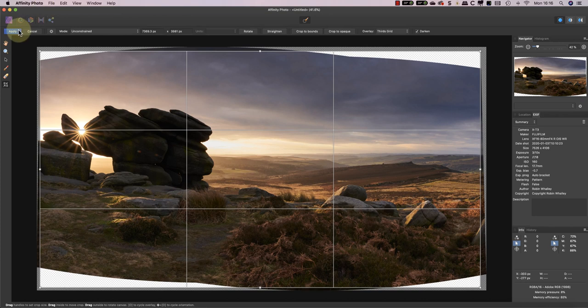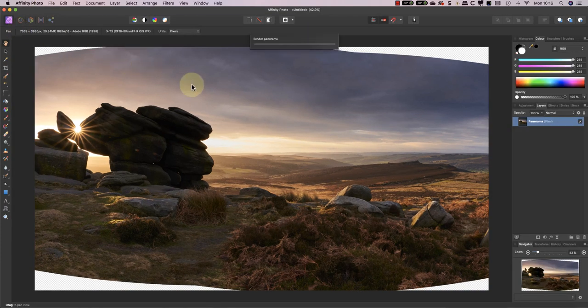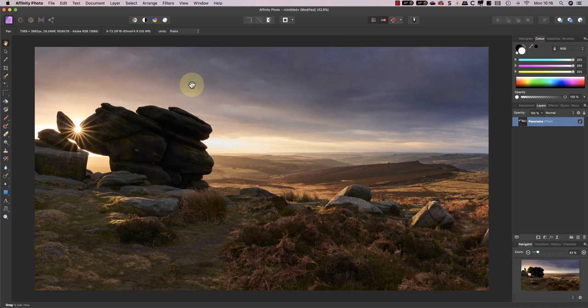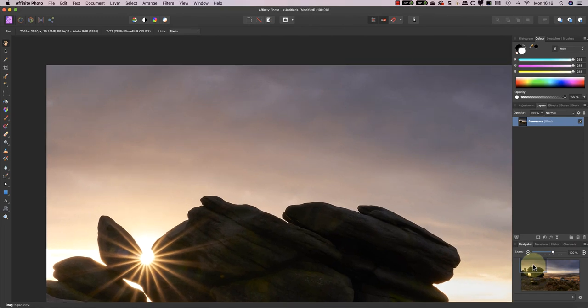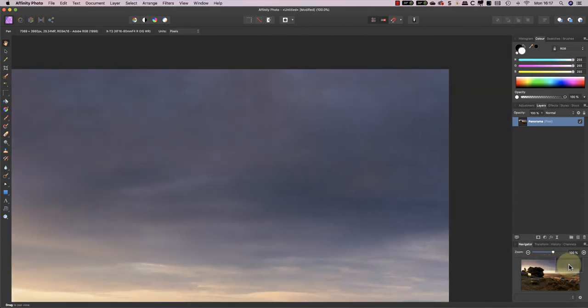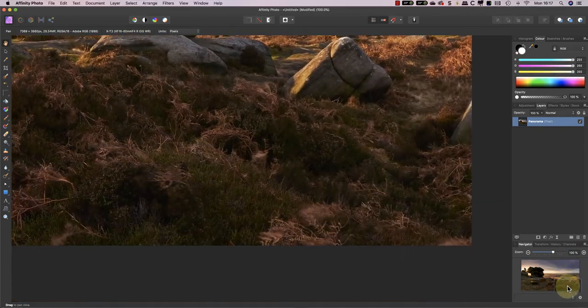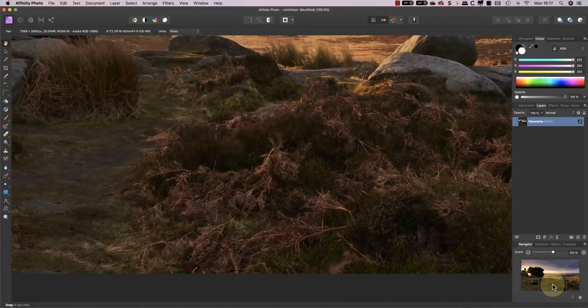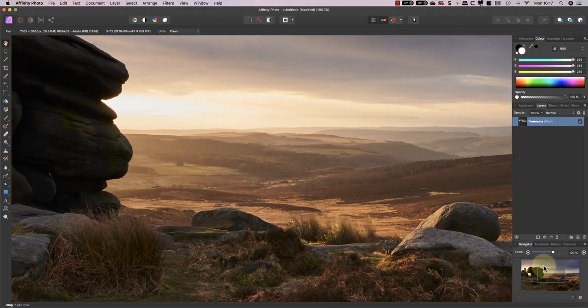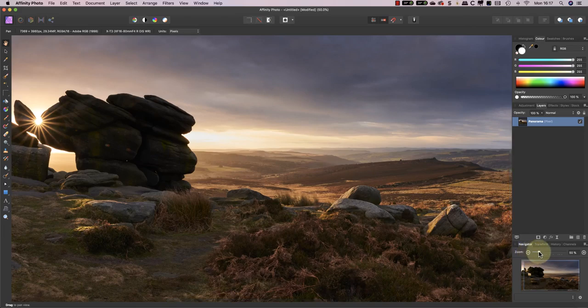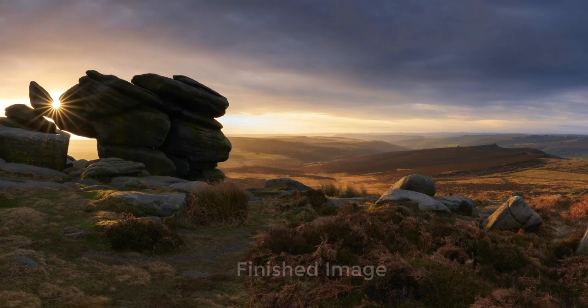Now I can click apply and Affinity makes the crop and renders the panorama. If I zoom in to inspect the repaired areas at 100%, you can see that it's made a very good job of these. I can then apply any further editing adjustment to complete the image.